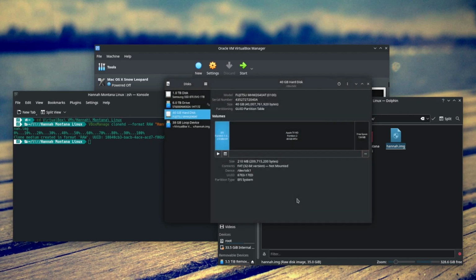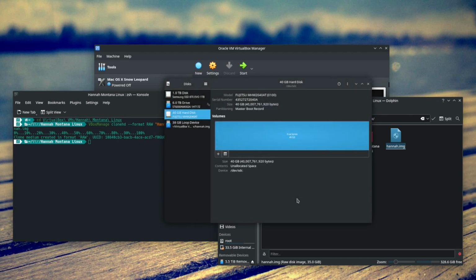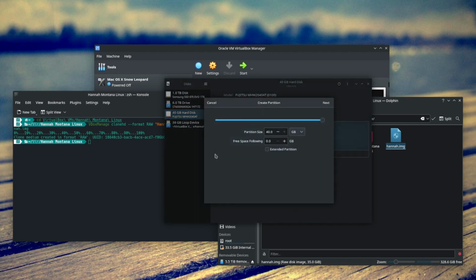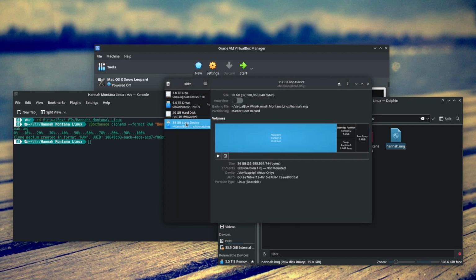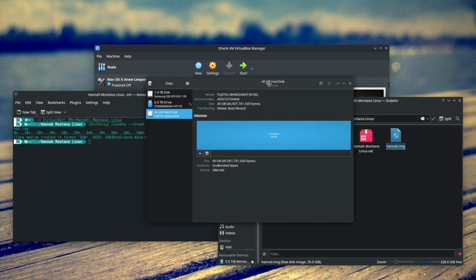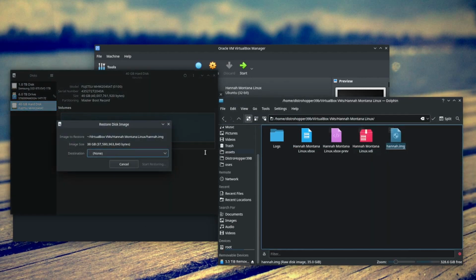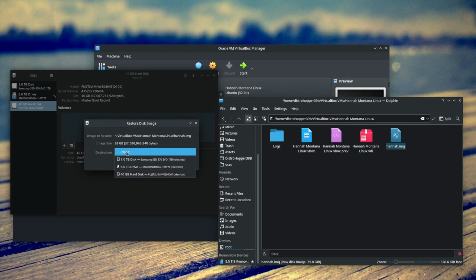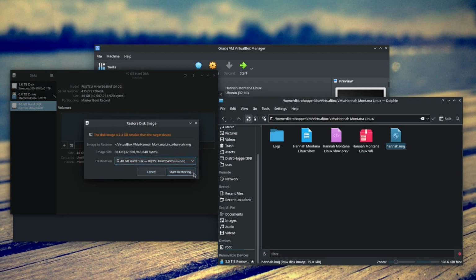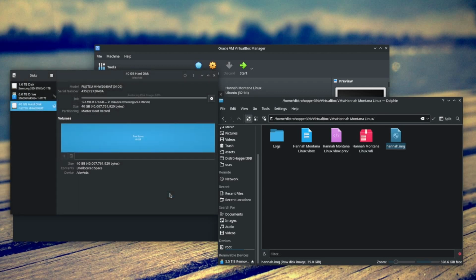I'm going to format as MBR for now, although it will need to be reformatted as GPT. Now what we're going to do is I'm going to unmount the loop device. And I'm going to go ahead and write it to the disk using GNOME Disks. Destination, 40 gigabyte hard drive. Start restoring, and restore. And this is going to take, well, 21 minutes. And I'll come back once it's done.